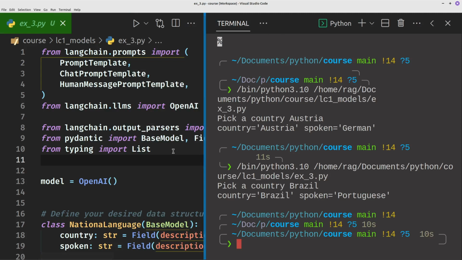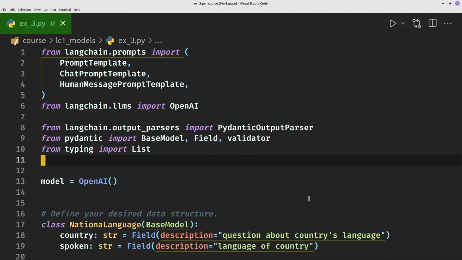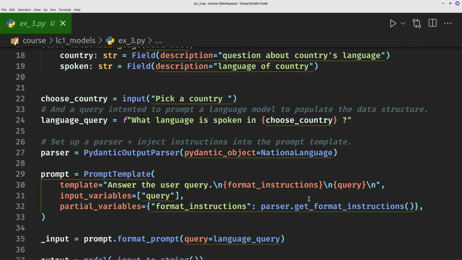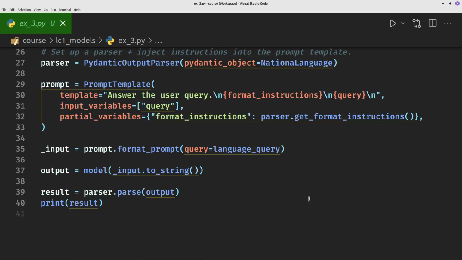Now, this is not a chat model. This is just using the OpenAI class. So there's a difference. It's not a chat. It's not a conversation. We're asking it to do something, and then we are getting the response back.